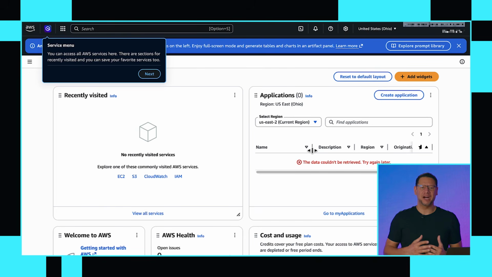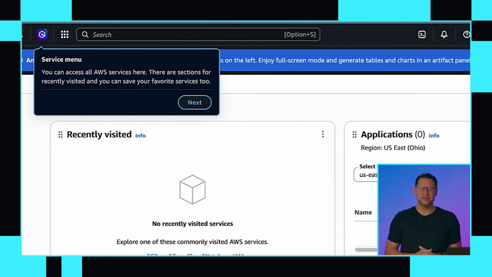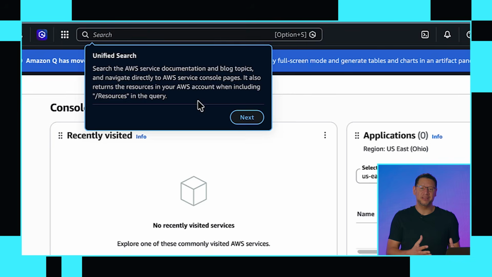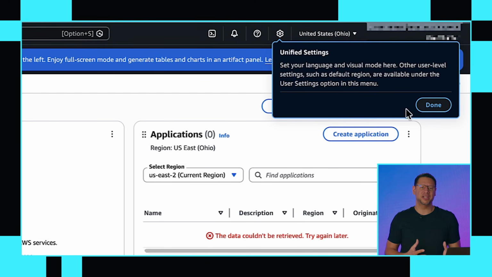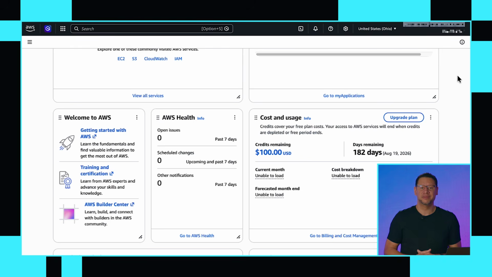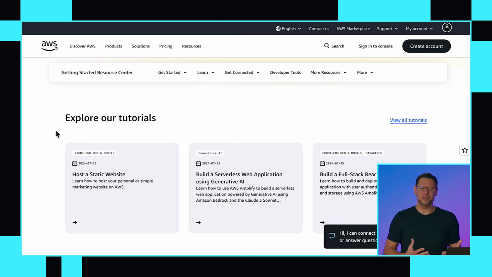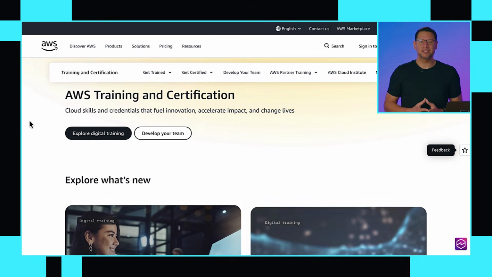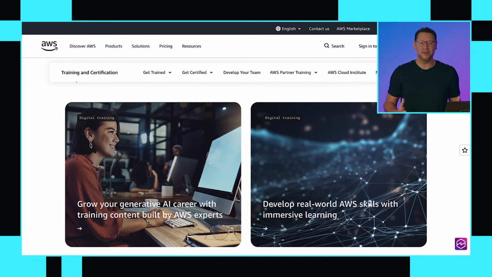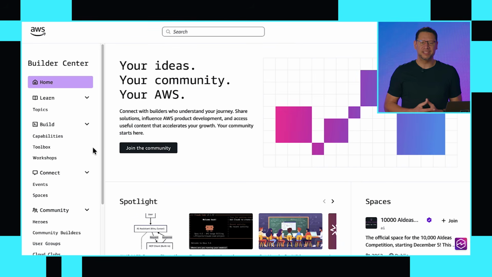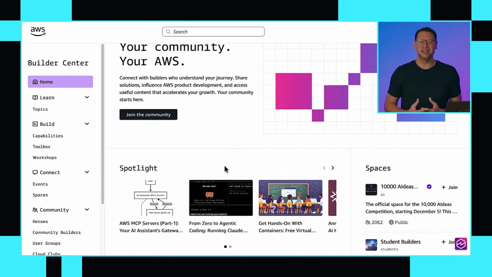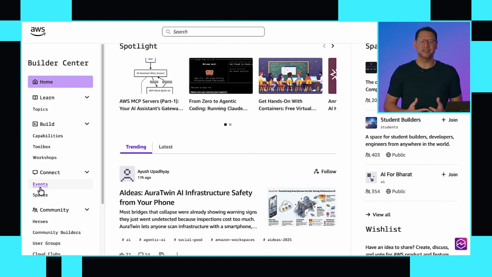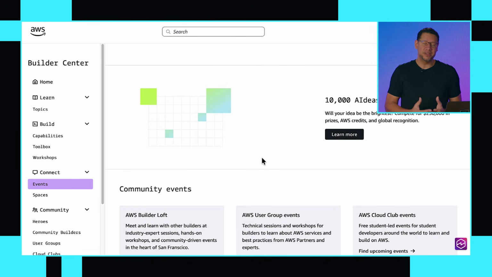You'll see a couple different pop-ups guiding you through this interface. There's a service menu showing all the different AWS services, unified search to help you find what you need, and unified settings where you can even pick up an account color if you end up with multiple accounts. You should see a welcome widget with some really cool tutorials, hosting a website, building applications, and other hands-on guides. There's also the AWS training and certification page for upskilling, and one of my favorites, AWS Builder Center. It's a community where builders create blogs and posts and learn about AWS heroes and community builders, and you can even find AWS events happening near you.